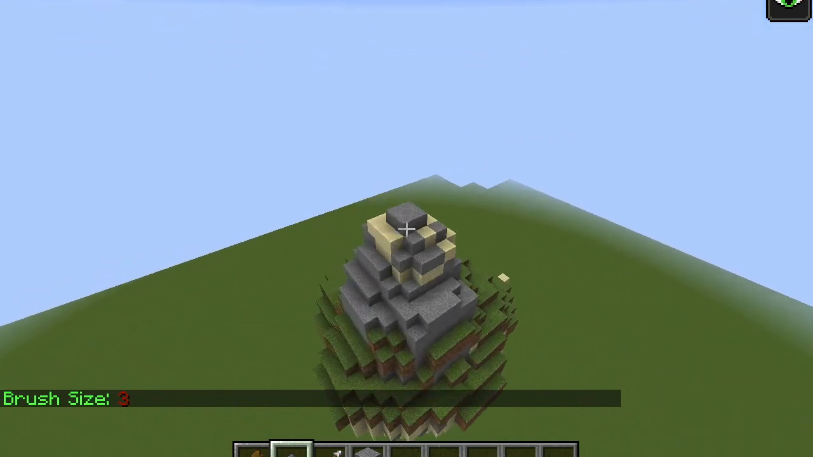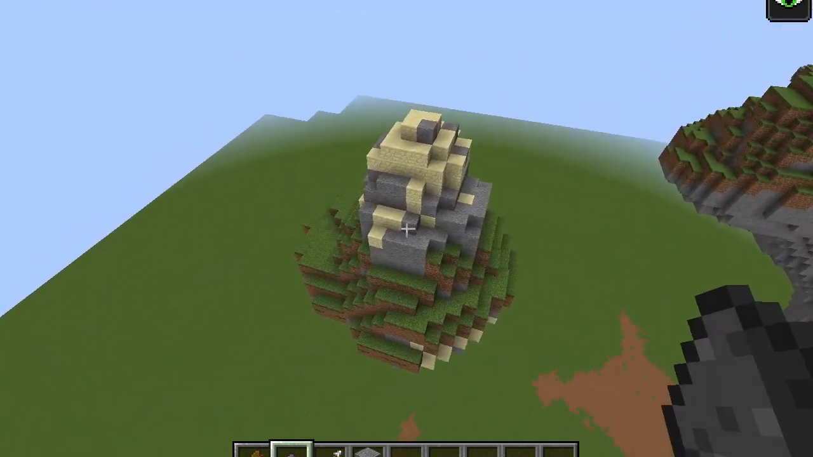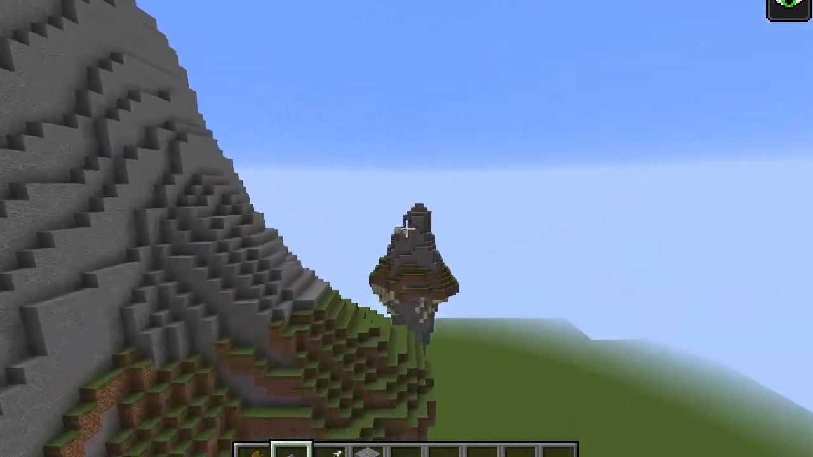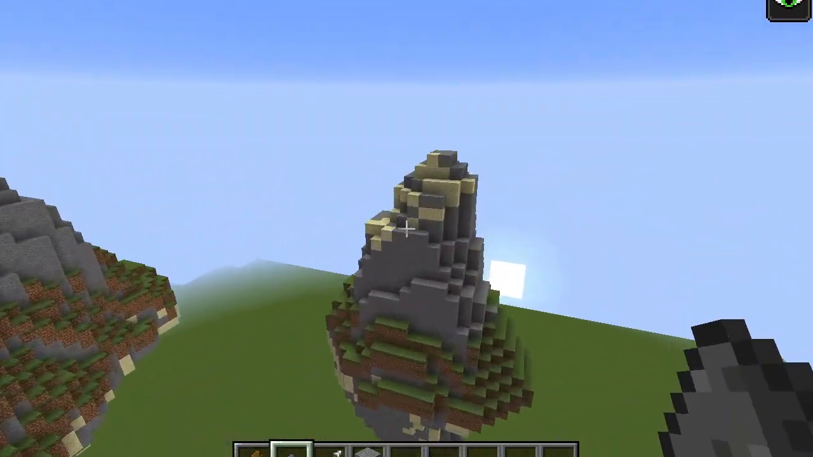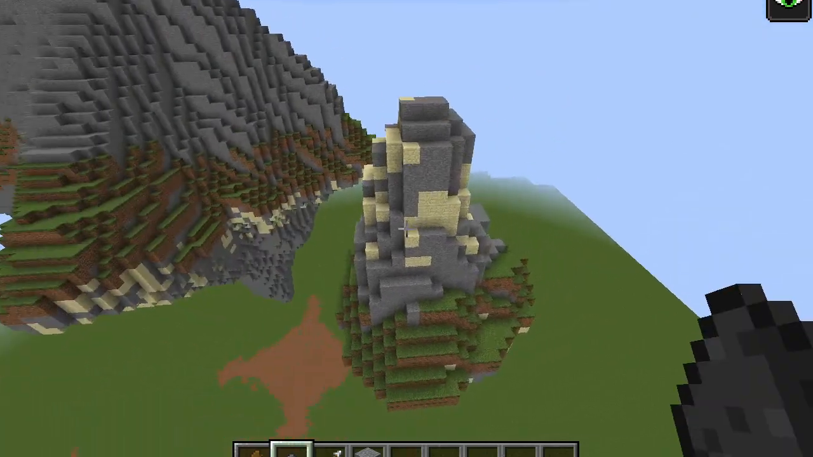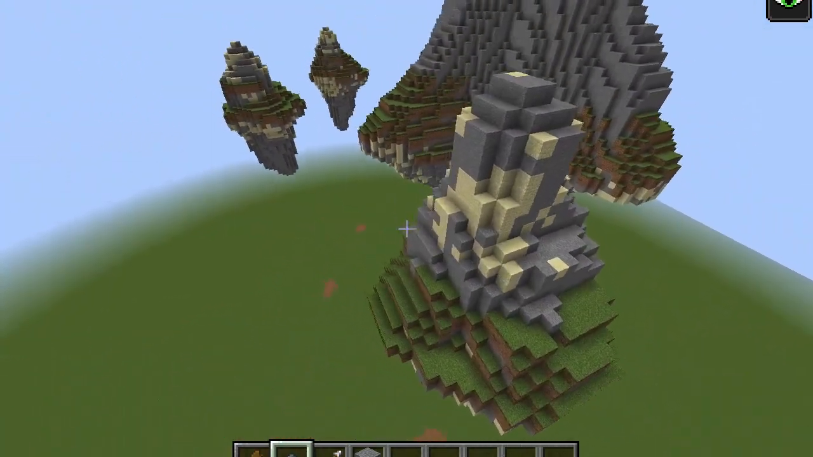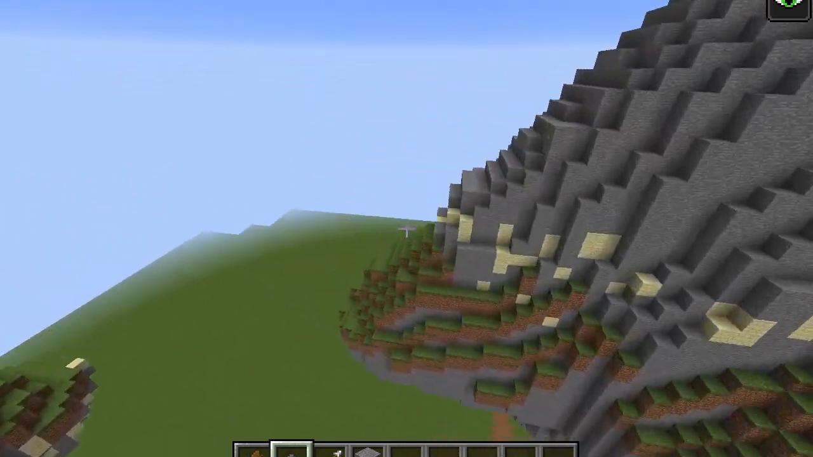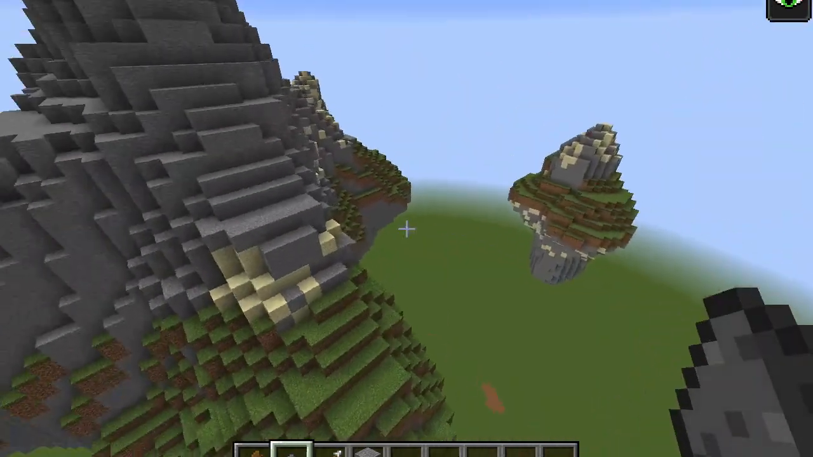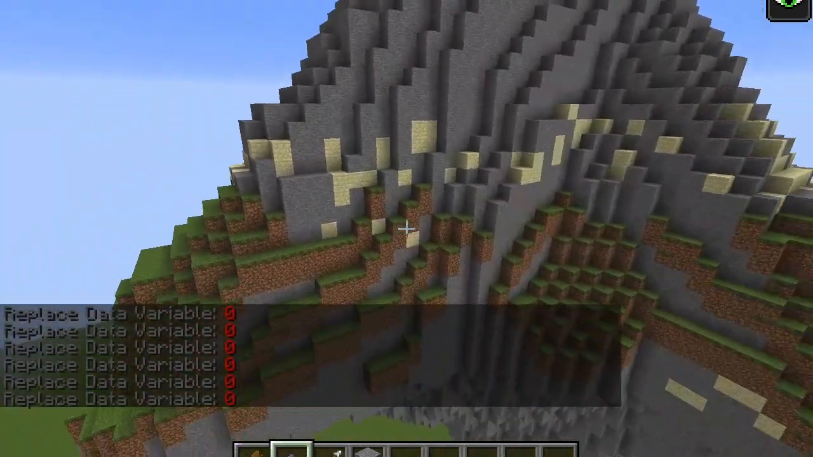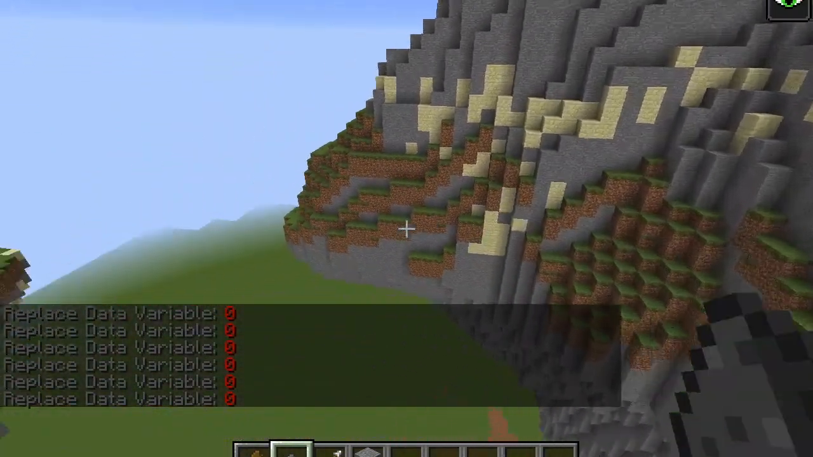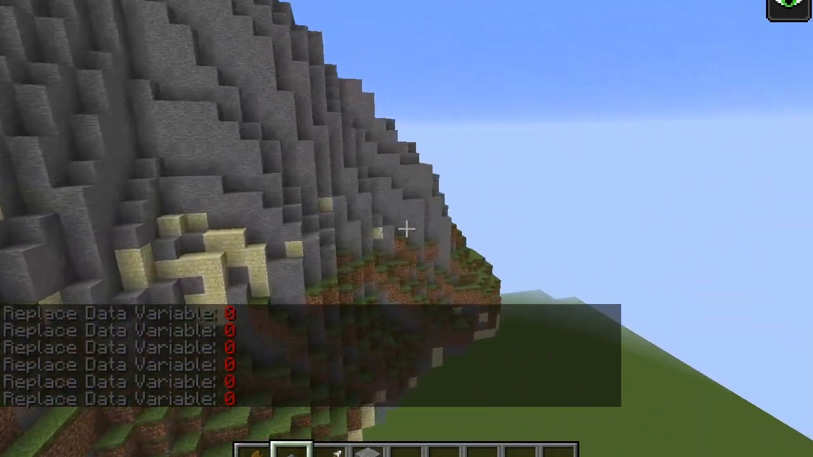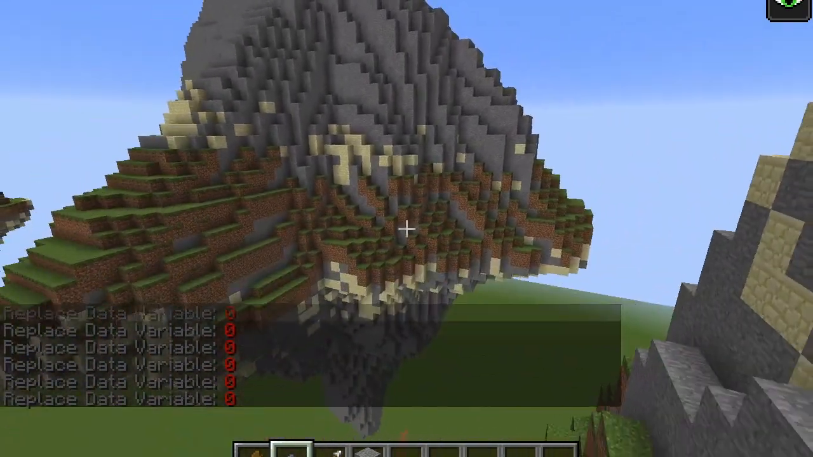Same with the rest of these. And we are setting all of this sandstone to coarse dirt. There we go. Then add a little bit more on the top there, like so, and then just kind of spam around the area here with the coarse dirt and kind of mix it into the side of the faces of the stone as well.